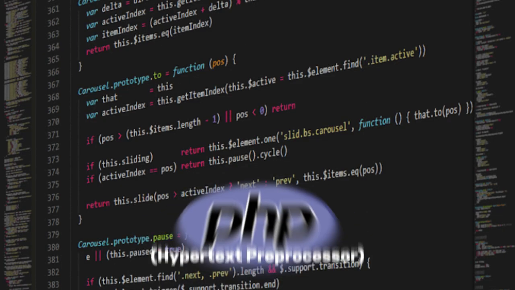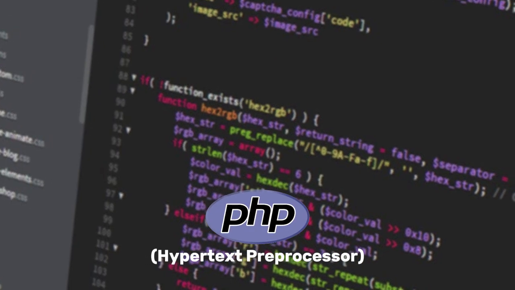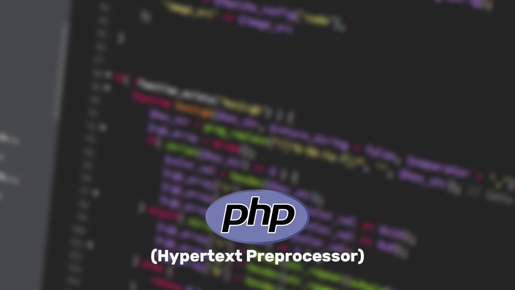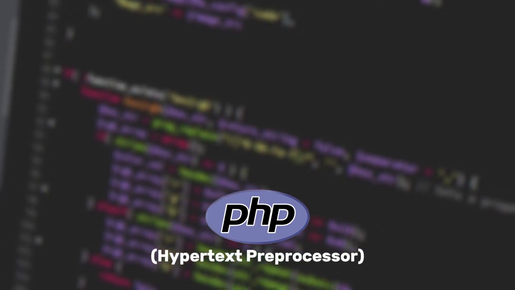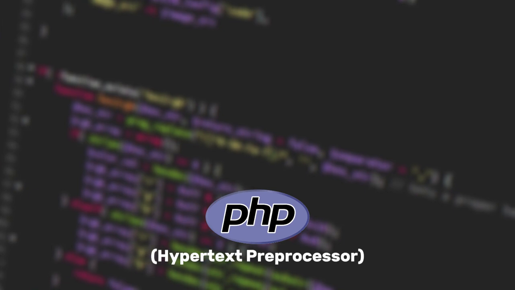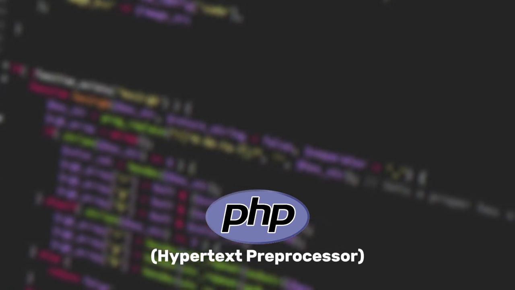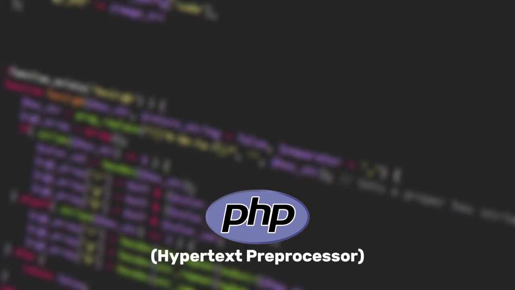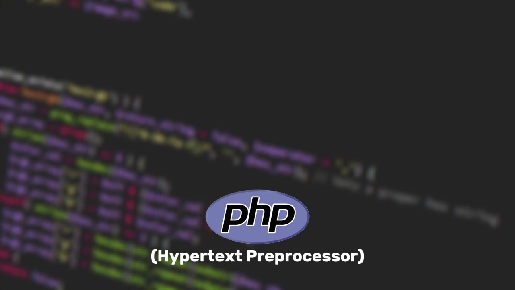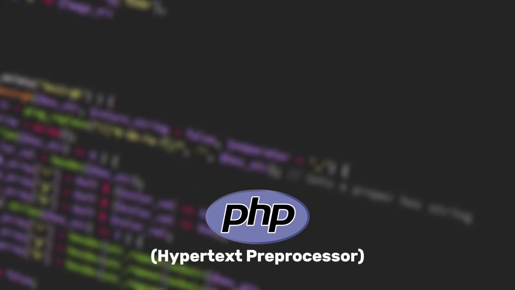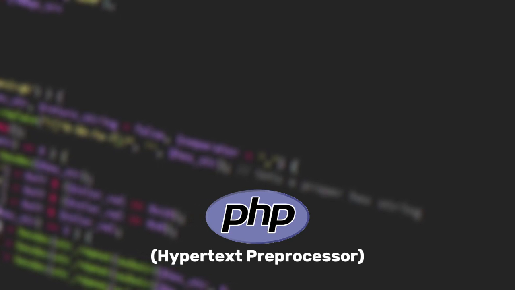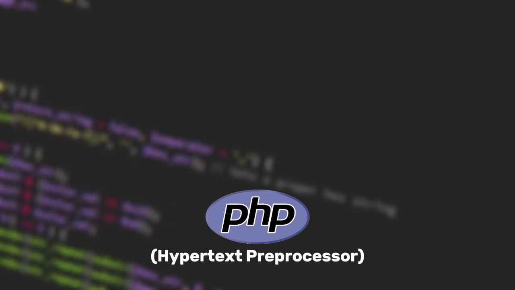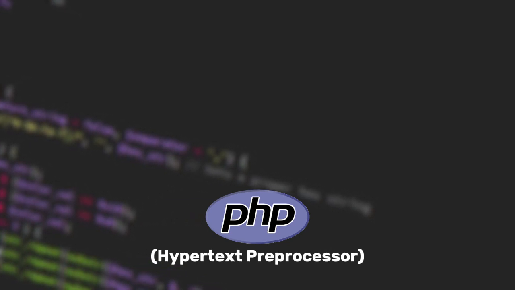Number 2 is PHP, which stands for Hypertext Preprocessor. PHP is a widely used server-side scripting language specifically designed for web development. PHP seamlessly integrates with HTML and provides powerful features for handling databases, generating dynamic content, and interacting with web servers. Popular PHP frameworks like Laravel and Symfony enhance productivity and maintainability for complex web applications.